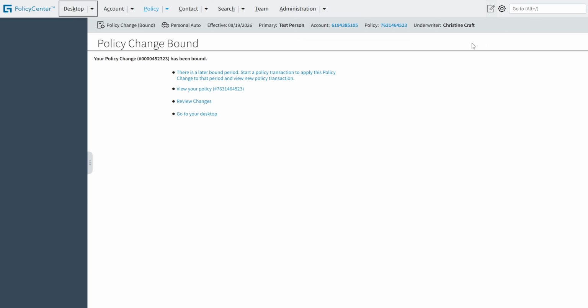Done. We issued the policy and we can see there is a later bound period. That means there is one bound period existing in future. Start a policy transaction to apply this policy change. So as we added one vehicle, they are asking, you can click on this one so that one new policy change will trigger. So let me click on this one. In this scenario, we'll perform one more transaction. Let's see how it applies when we click on view policy. So I'm clicking on it.